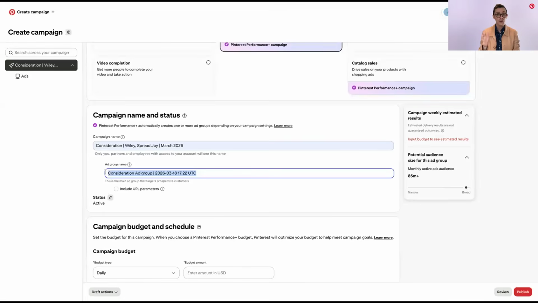Second one is the ad groups. The ad groups, if you remember correctly, are the section underneath the campaigns. You can have multiple ad groups. I consider the ad groups kind of like the muscle of the campaign. It's where all of your targeting details and any sort of demographic details will live, including locations. So in this situation, maybe I'll do consideration, Performance Plus, Wiley, CPCs.